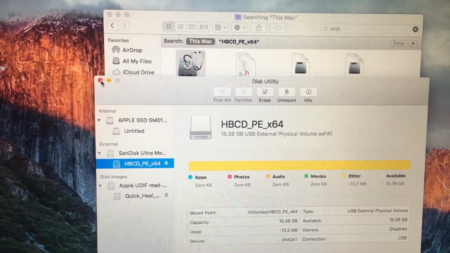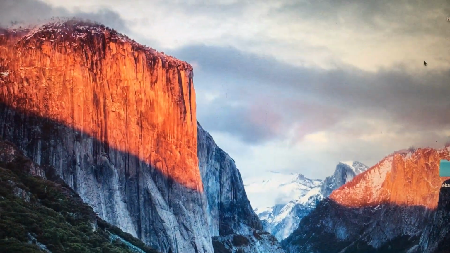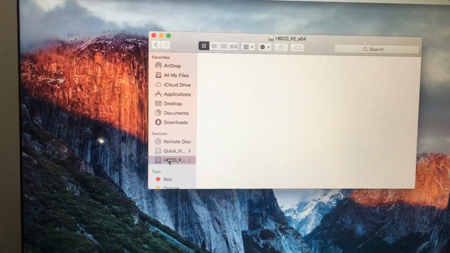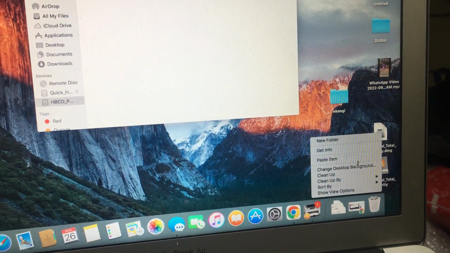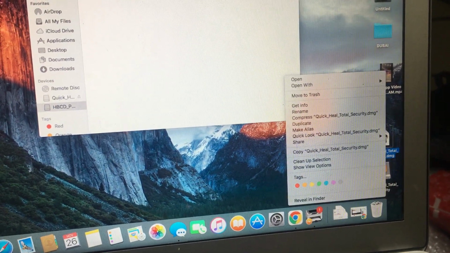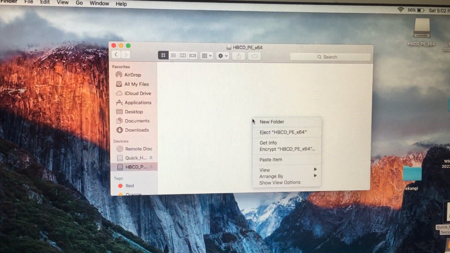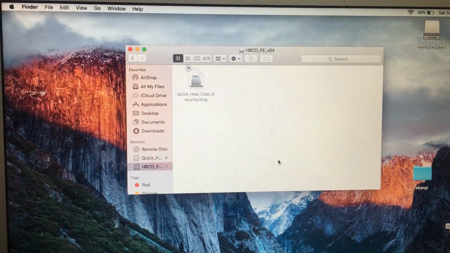Now we will try to transfer the file again. This is my pen drive. Then again I need to copy. Now we will try to paste it here. Yes, now we are able to paste it.